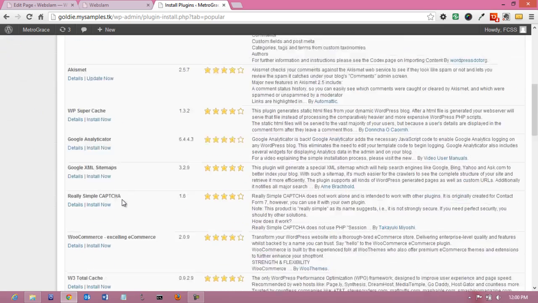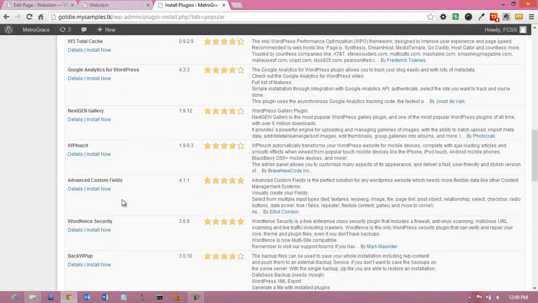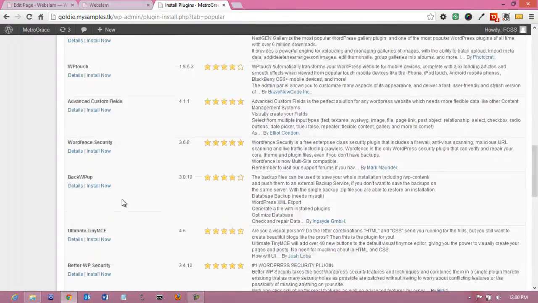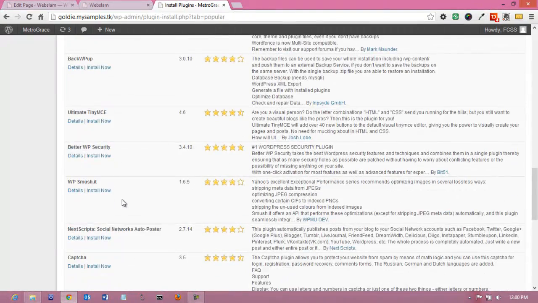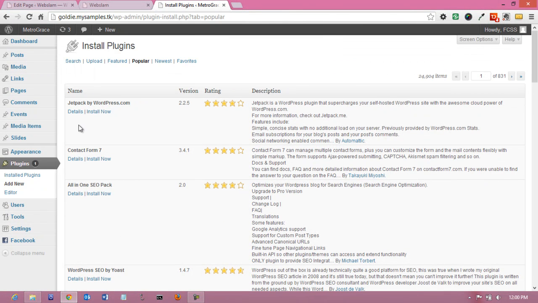Akismet, WP Cache. I want to show the difference between one that's a functionality of the theme and one that you actually use in the widget area. So what a plugin can do is increase the functionality of the theme itself, the whole entire website. So I'm just going to pick one. I'm going to pick Jetpack by WordPress.